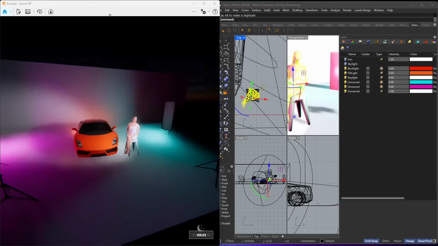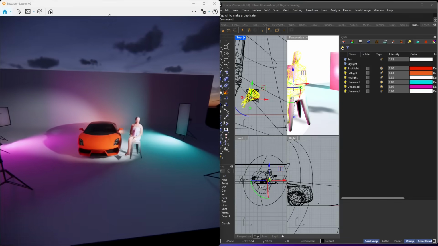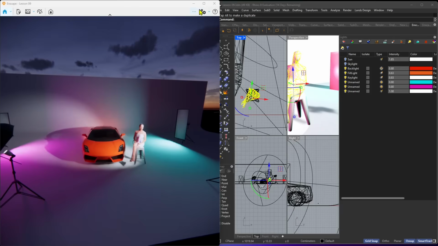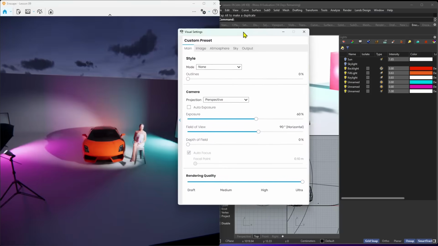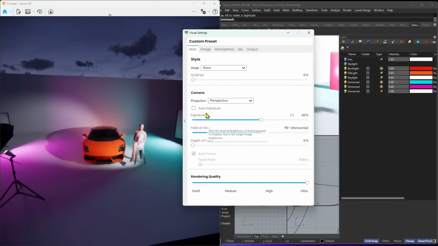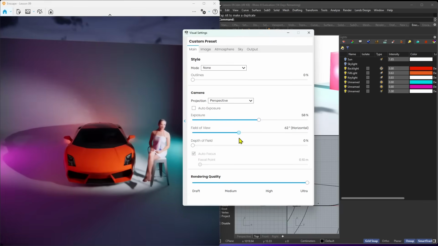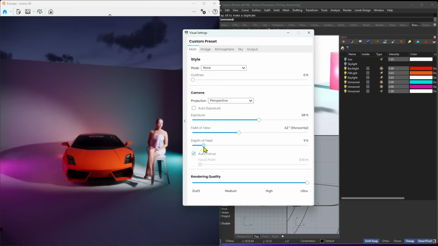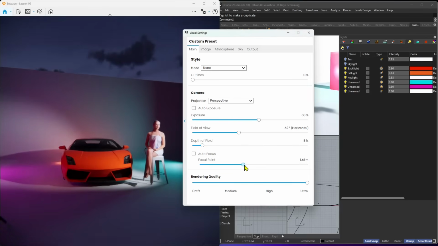Now, I want to go back to a kind of sunset situation, and let's play again with the visual settings. So again, auto exposure, you can turn it on, turn it off, adjust the exposure as you like. You can change the field of view. You can adjust the depth of field and the focal point. Try to make it more realistic as you can. I will add a little bit of depth of field here, not too much, and position that approximately right there.